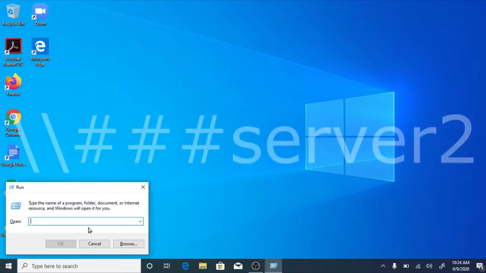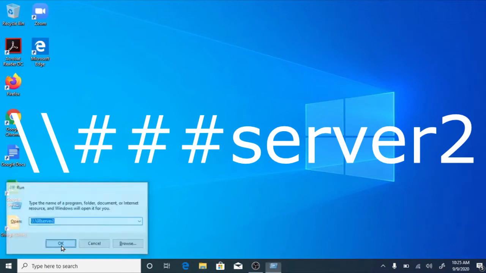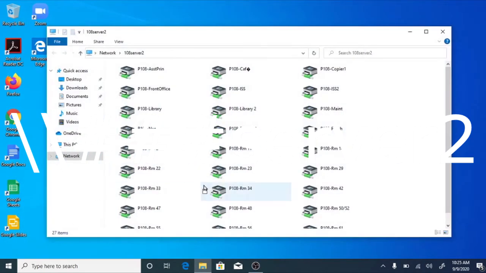In the Run prompt, type in // the number corresponding to your school, server 2. In this example, we will use Harris number 108. So it's // 108 server 2.